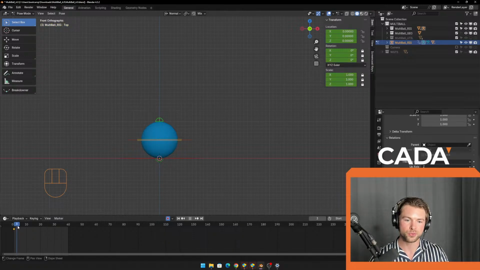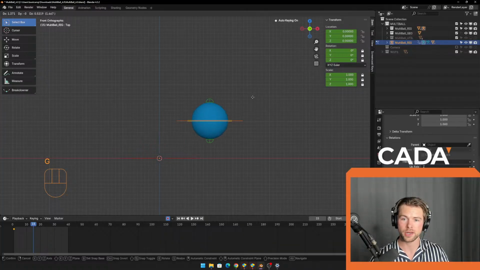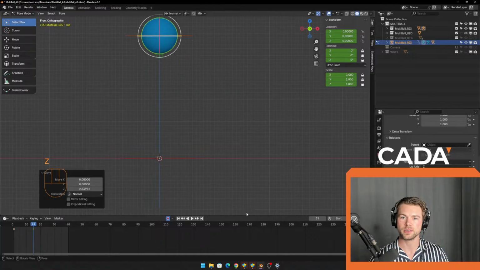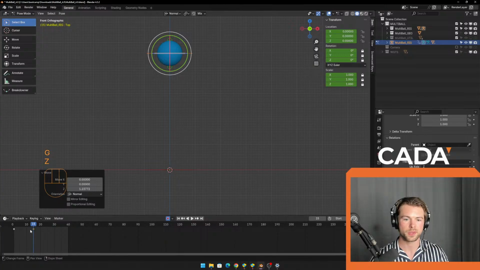Next up, we want to move the slider. And I think I want to move it to frame 6 here. And no, let's first move to frame 15. Then I'm going to select this guy, the ball move controller, whatever you want to call it. I'm gonna move it up along the Z axis. So G and Z. Let's give it a good big bounce. There we go. Gonna move to frame 30.